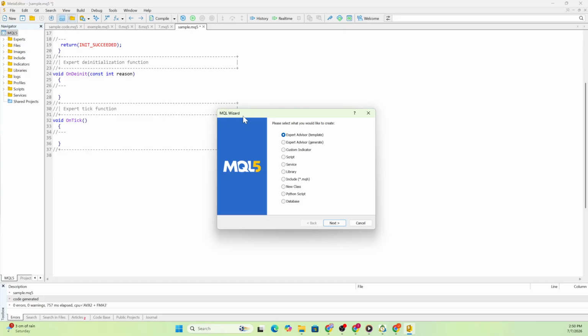The wizard gives you several different options to choose from. You can create an expert advisor using either the template or generate option. You can also create a custom indicator, a script, a service, a library, an include file, a new class, a Python script, or a database. Select the option that matches the type of code you want to create, then click Next.